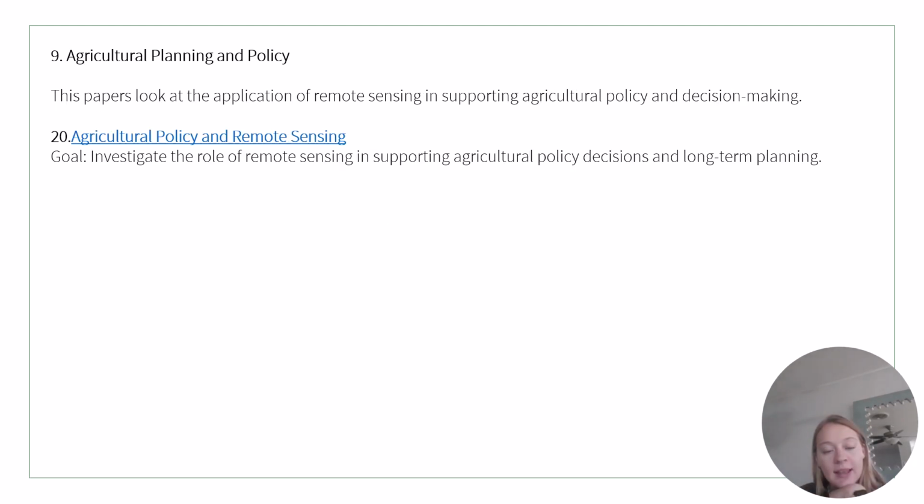And then finally, we have theme number 9, which is going to be agricultural planning with policies. This might be my favorite theme because there's not very many papers with this specific goal. The paper here looks at the application of remote sensing in supporting agriculture policy and decision making. So paper number 20 is agriculture policy and remote sensing. The goal here is to investigate the role of remote sensing in supporting agriculture policy decisions and long-term planning.